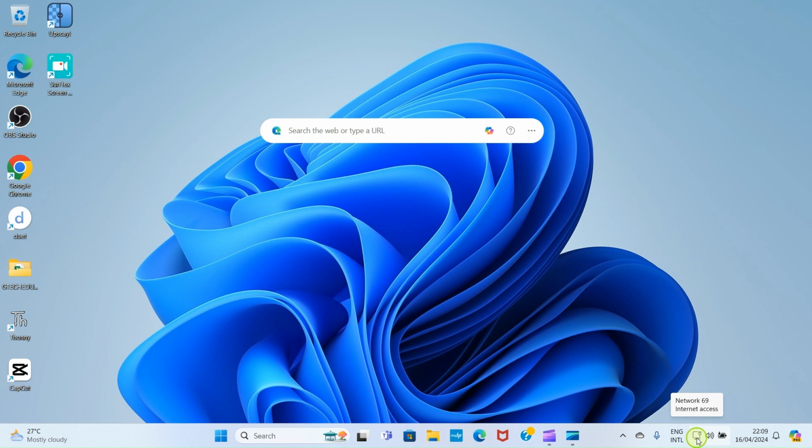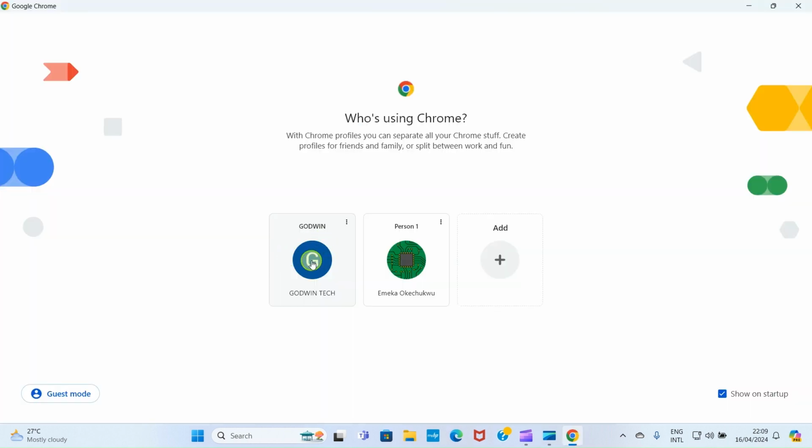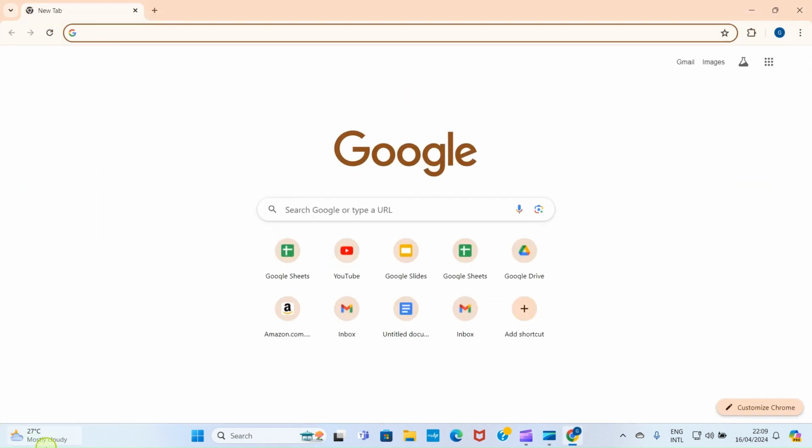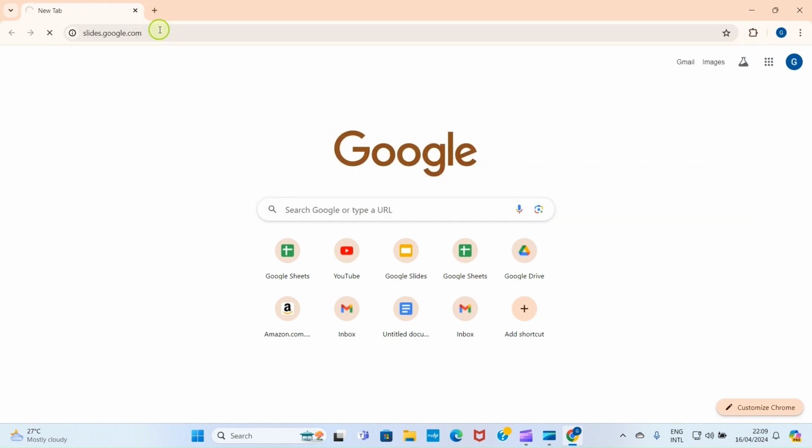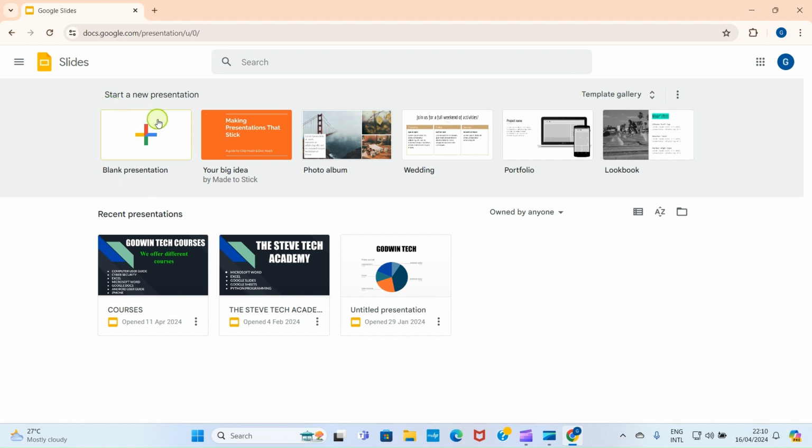All right, so let's now open our web browser and then visit the Google Slides website. I'll use Chrome here. Then let me go with this profile. The next step is to visit slides.google.com. All right, so you can see the link here. This is the Slides home screen.